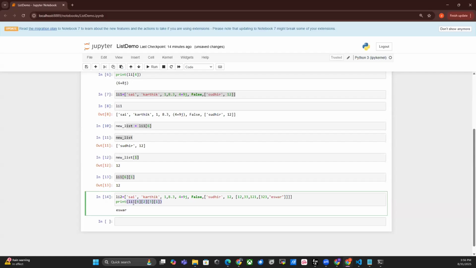So the first 6 comes because the first list, which contains Sudhir, 12, 33, everything, has a 6 index. And the 2 comes because Sudhir is in 0, 12 is in 1, and the next list is in 2. The same way, the 3 comes because 12 is at index 0, 33 is 1, 121 is 2, and the last list is in 3. And then Ishwar is in the first index. Okay, cool.